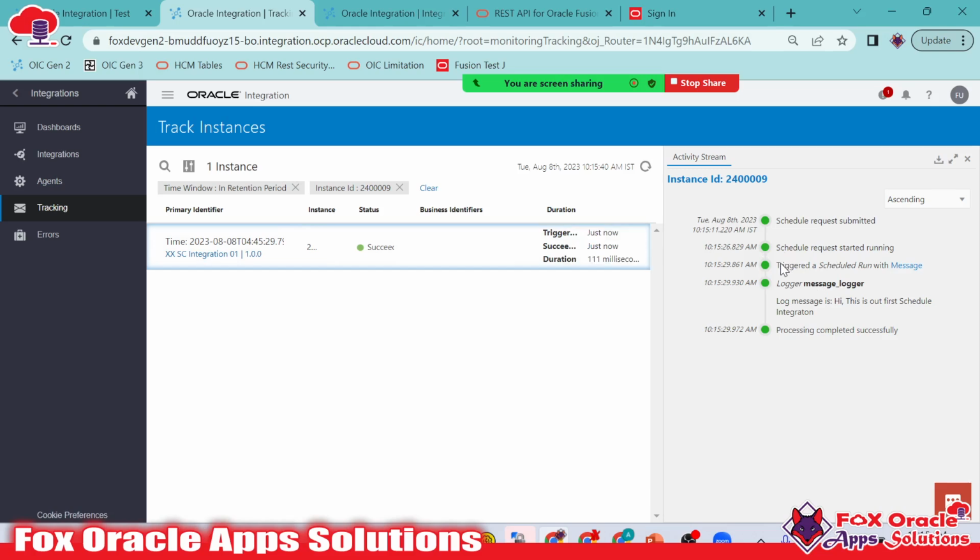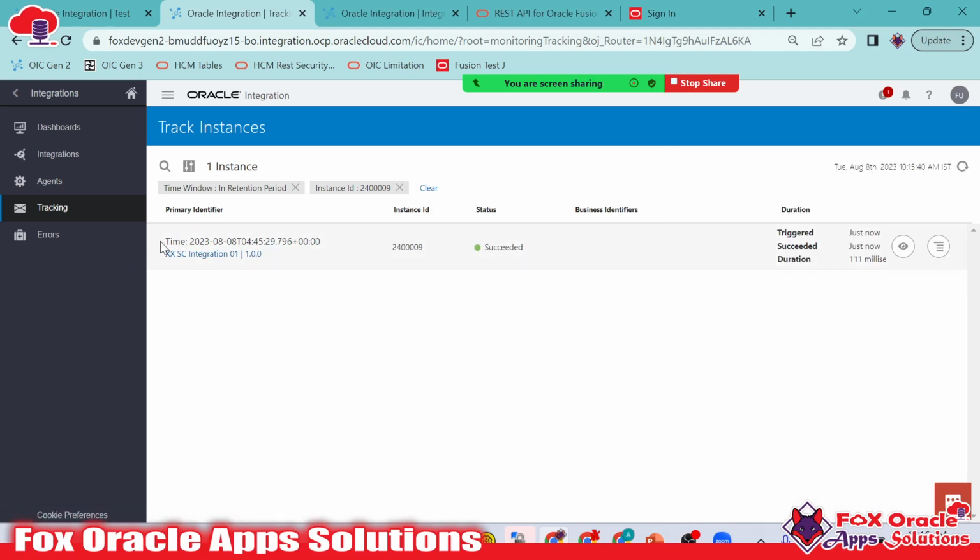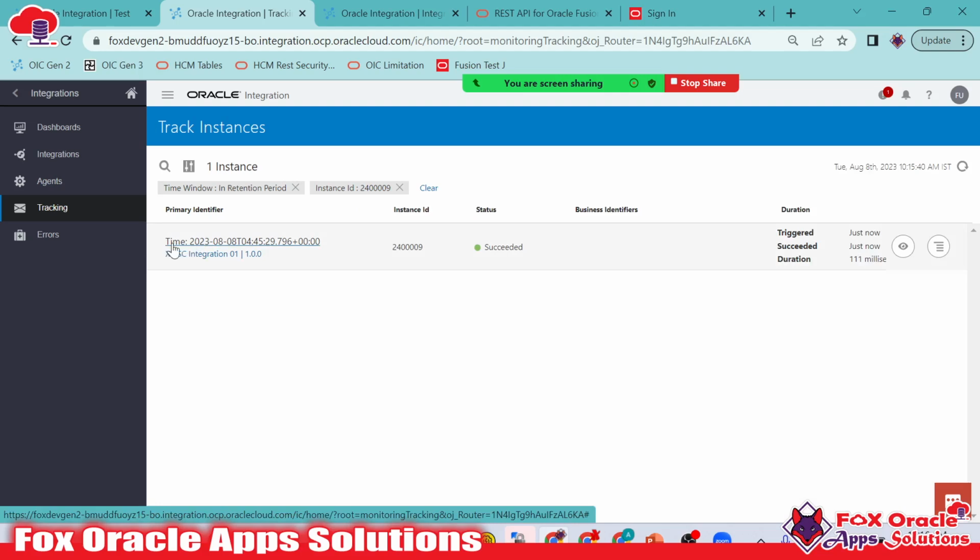This is the first endpoint, the schedule. You can see the schedule request started running, and you can see it triggered a schedule run with a message. This was the endpoint, and in the endpoint we have only a start time. This is the time, and the same start time we mapped in the tracking variable. If I click here, you can see in the tracking variable we gave the name as time. So this is the name of the tracking variable, and the value we mapped as time. I will explain later on here.